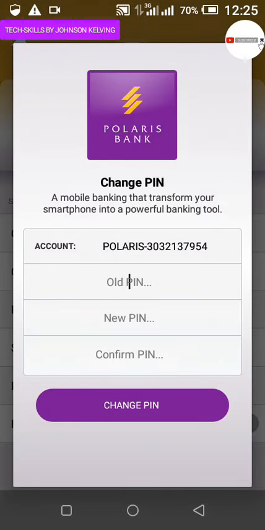Now change your ATM card pin. Put the pin you've been using, the old pin you are using, right here. Then add the new pin twice right here. So guys, this is just how to change your ATM card pin. After placing the pin, you can click on change. After doing this, you can log out and log in again to confirm if you've changed it successfully and you know the code, or try doing any other transactions.